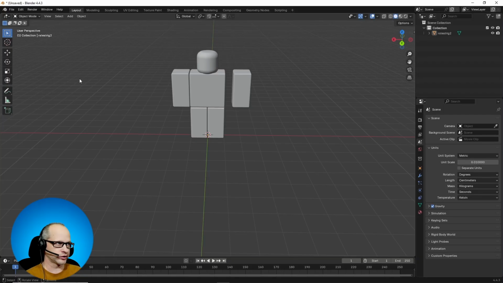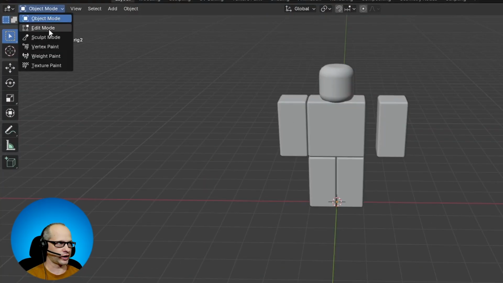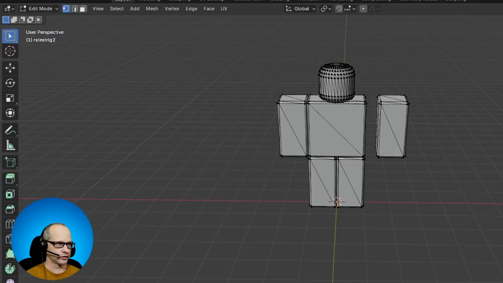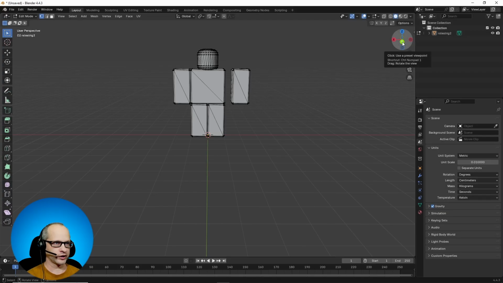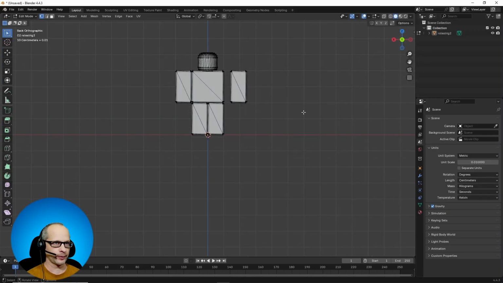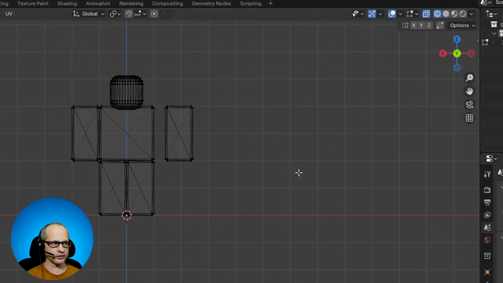You start off in the object mode. We want to go to the edit mode. You can usually hit Tab, or let's just go up here and select edit mode. All right, so now we've got our little guy here. I'm going to click on the Y here so we get a nice front-facing view of him. And I'm going to go into wireframe mode. So that's just this here. So go click on that.